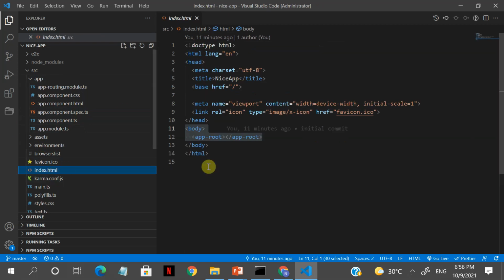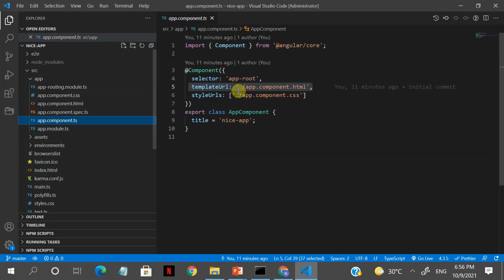It goes to the index.html. Let me repeat, it searches for this app root. When it finds the app root, it searches in the components. Where is the app root? Is there a selector? So in the component definition, it will find an app root selector, then what URL template to show, what HTML to show. So then it will display that.